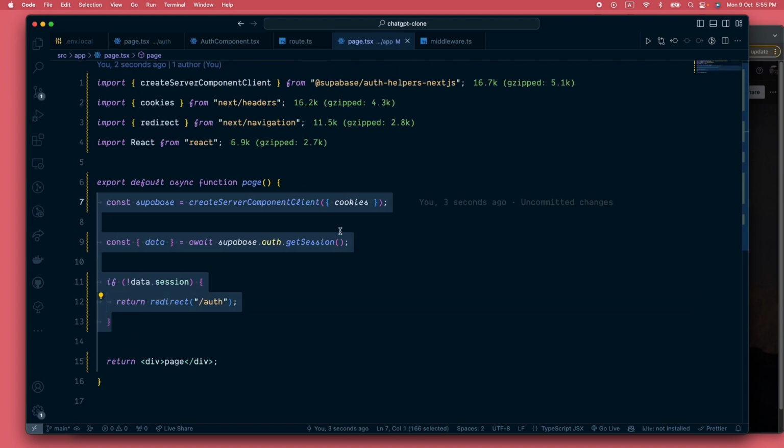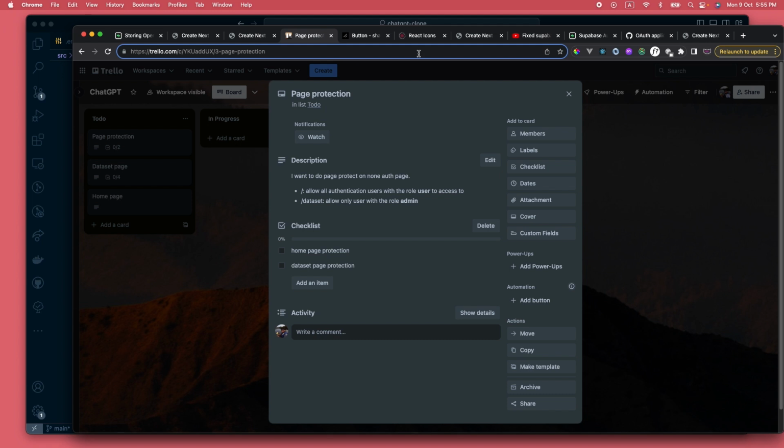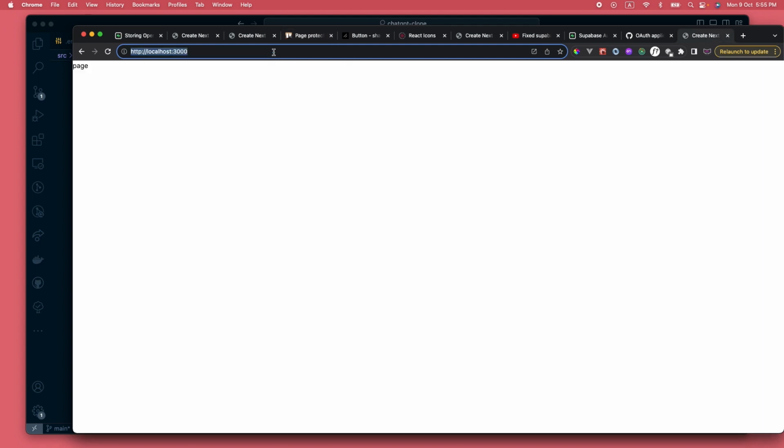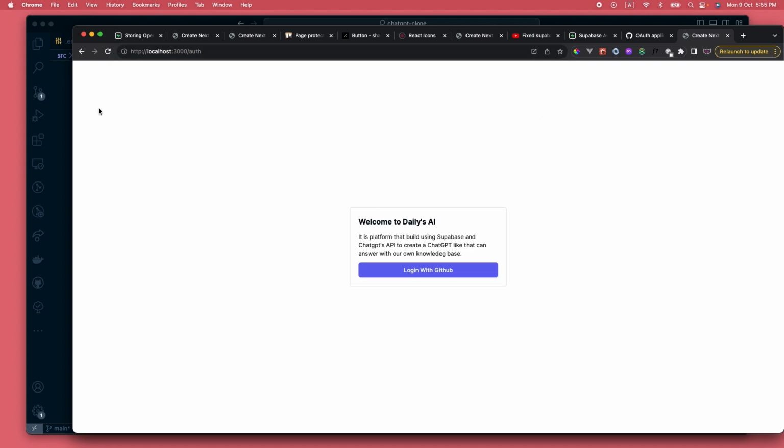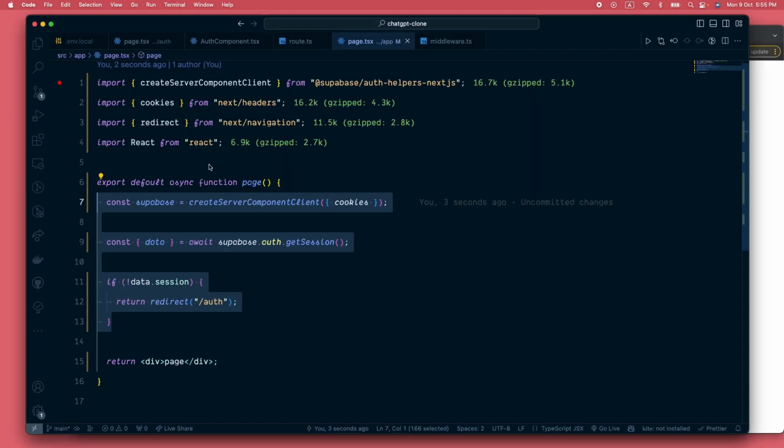So right now we've protected the home page. If I navigate to the home page, you can see that since this user is authenticated, we're able to log in and see this page right here. Now we're going to do the same thing for the auth page. We need to protect it as well. If the user is already logged in, we don't want to show this page to them.